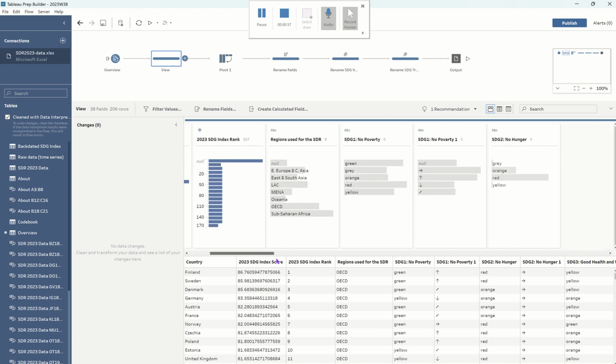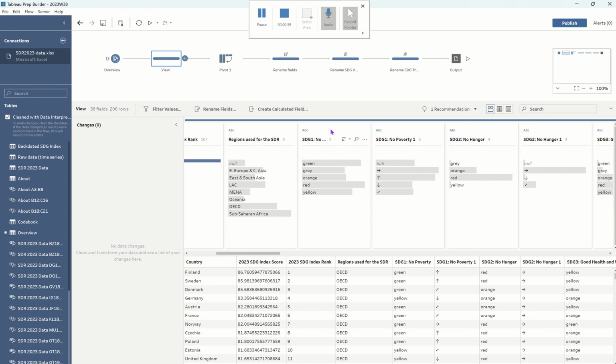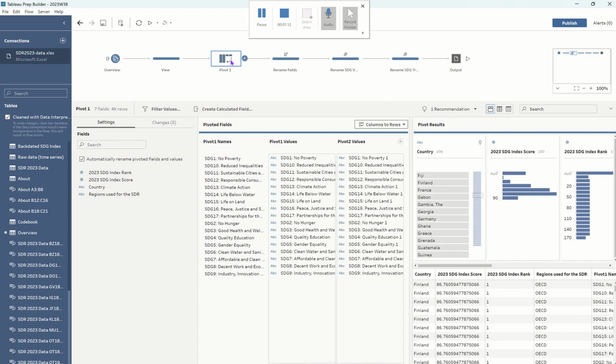If I just scroll over to show you, there we go, there's an example of one of them. So we've got the colouring and then the arrows and then the colouring and then the arrows. So that pattern repeats across the data set. Now for reshaping that data, we want it so that we have for each country a row for each of those SDGs, and we want both the colour and the arrow indicator to be on the same row, and for that we'll do a multiple pivot.